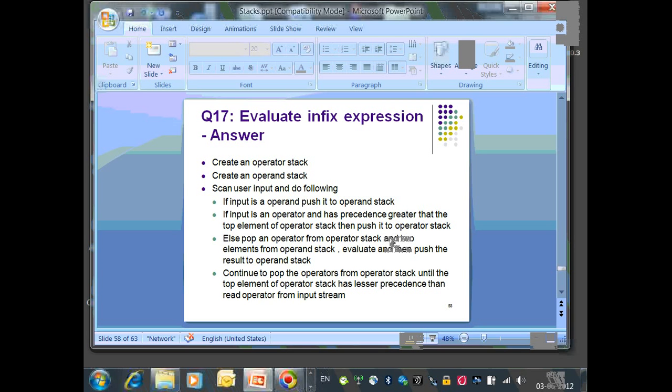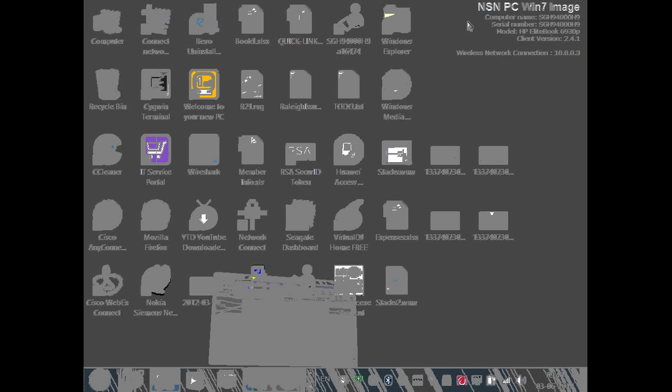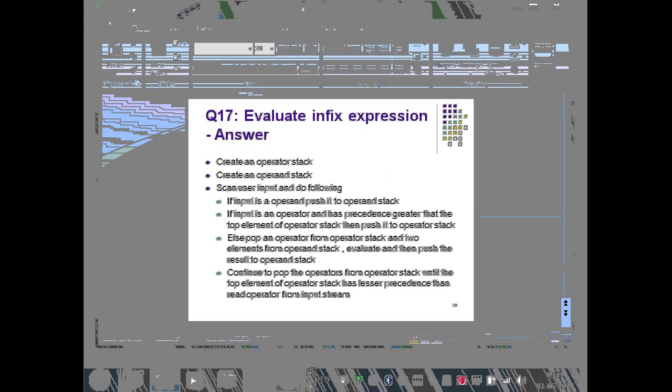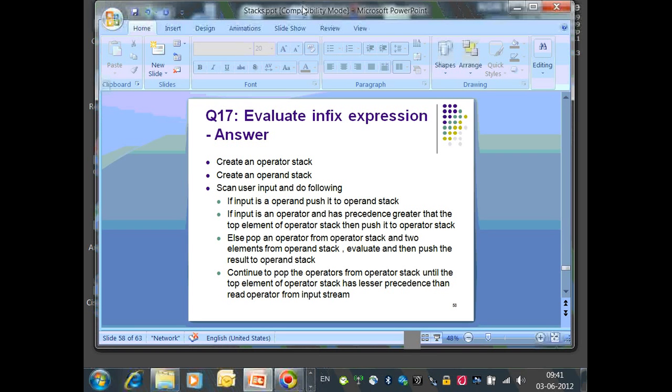Okay, let's start looking into the answer once again. So there are two stacks. One is the operator stack and the other is the operand stack. We scan through the user input. If the input is an operand, push it onto the operand stack directly. There is nothing to be done. If the input is an operator and has a precedence greater than the top element of the operator stack, then push it to the operator stack. So as long as the operator stack continues to be in ascending order of precedence, it is fine. You just keep pushing the operator to the operator stack.